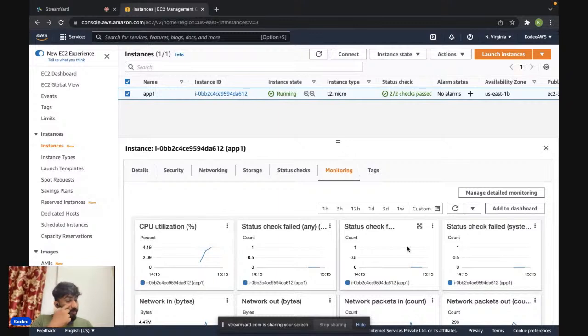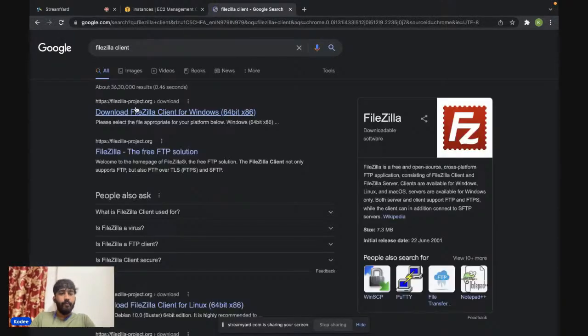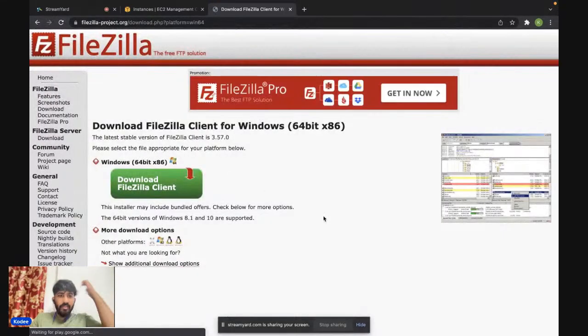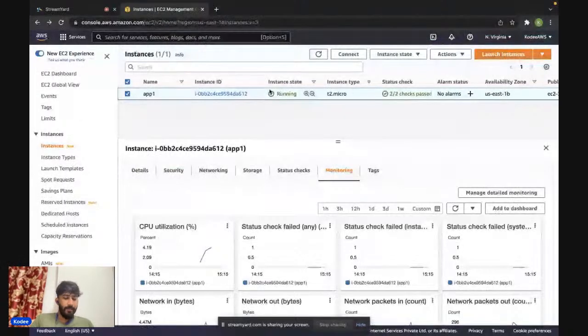How can we upload other HTML files from our own computer? You can use a tool called FileZilla, which works over SFTP. You can use the FileZilla client. You can just check out YouTube tutorials for how exactly to connect to your server, but you can use FileZilla and upload your other HTML files into your server. It's not a really complex task. It's pretty easy.